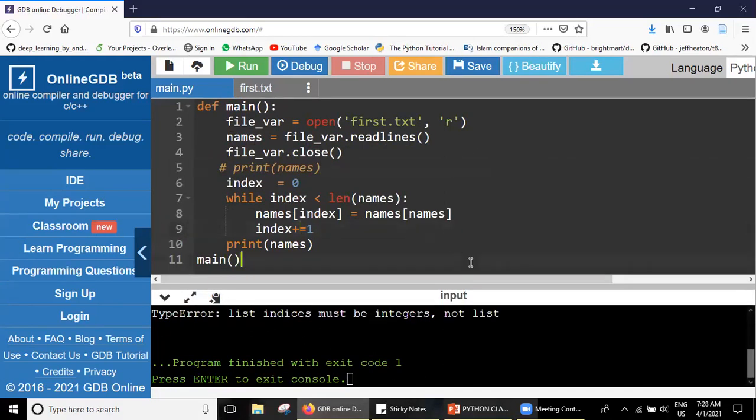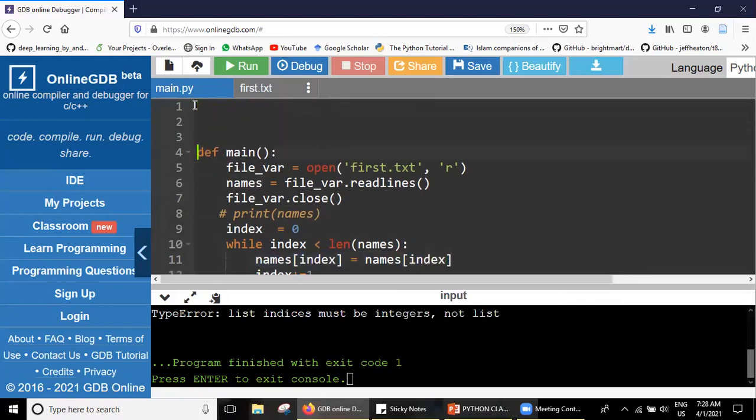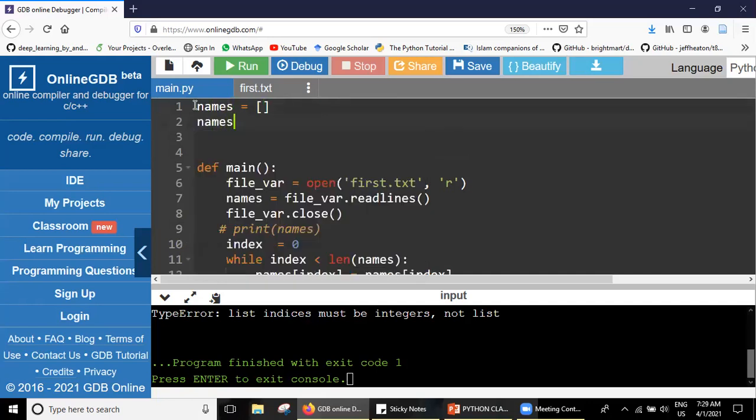Mehraj, tell me the error that I am making here. I want to store names of 0 and also names of index, right? So I'll just explain what I am doing here. Our names is being stored like this. I want these names to be written like this.